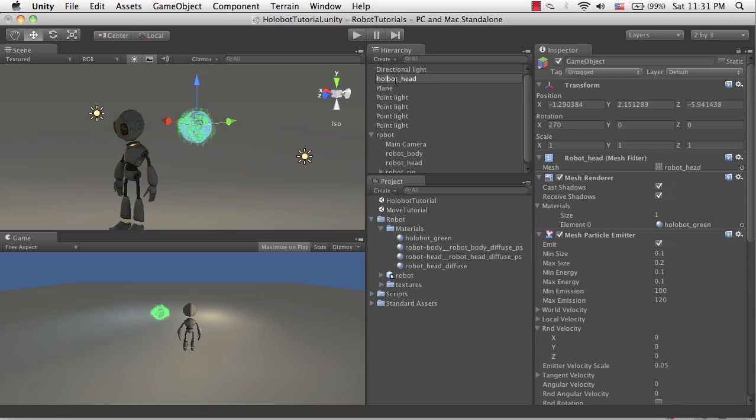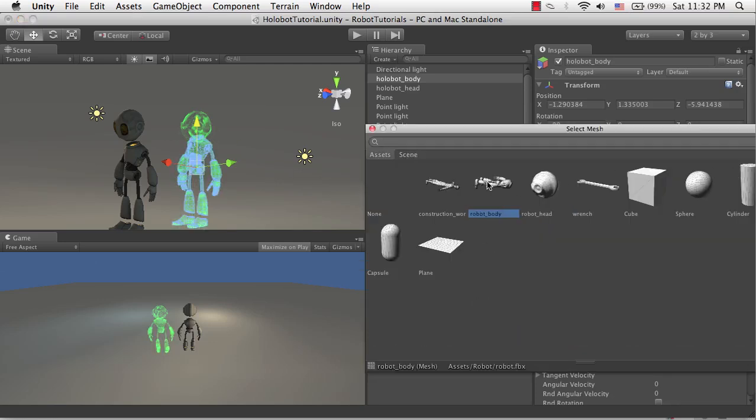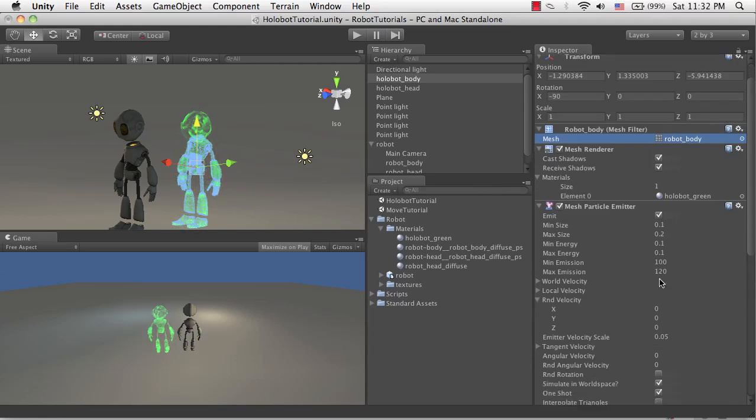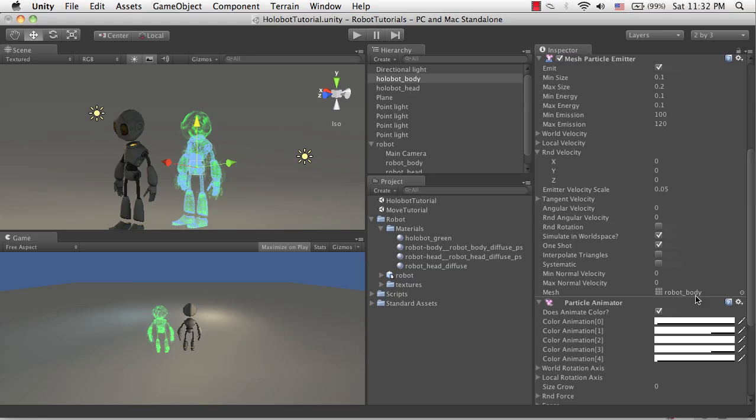Well, let's try Holobot and not Holoboot. Alright, duplicate this, name this body, move this down a bit. Now all we need to do is set the mesh to be the robot body. And oh, this one automatically changes. Awesome.